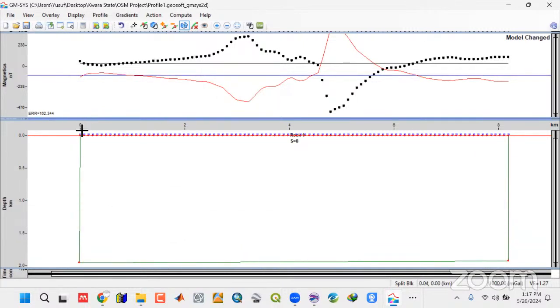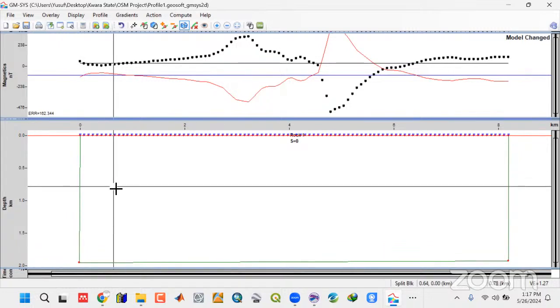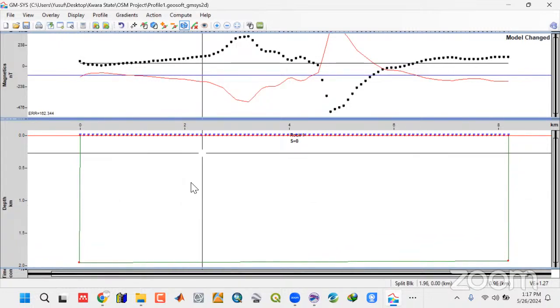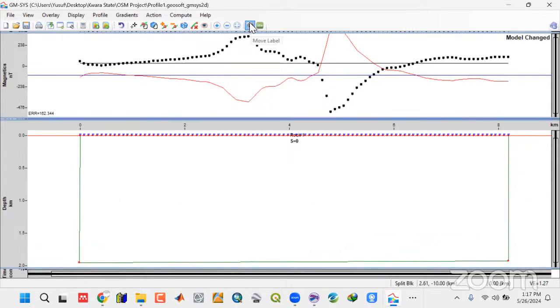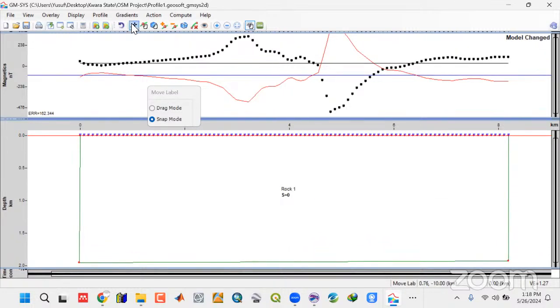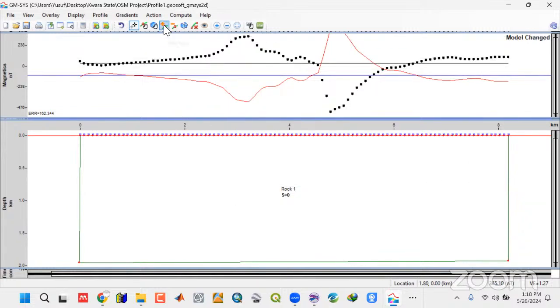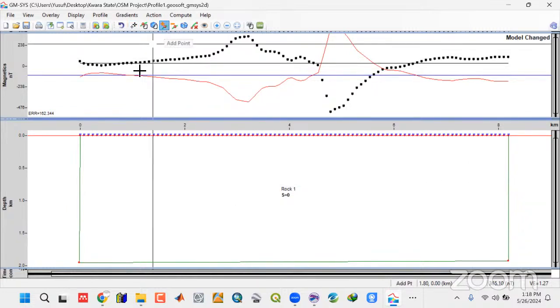This is what we have now: a very big rock, which we are now able to use to split. Of course, let's come to this, move label, come down. Move that, just a single rock again. Now we are going to split this into 2. Then we need to add a point, add point.